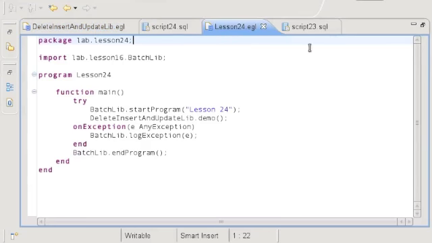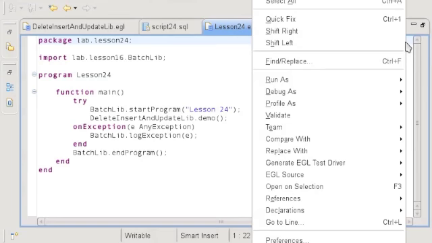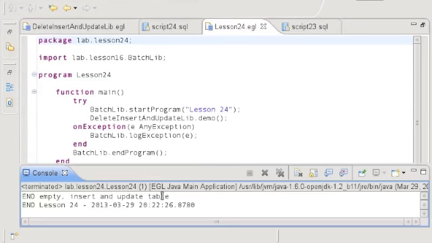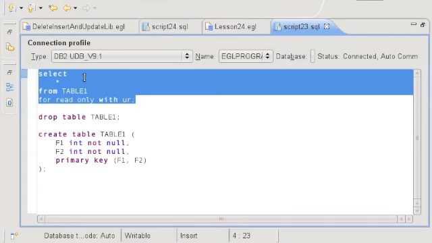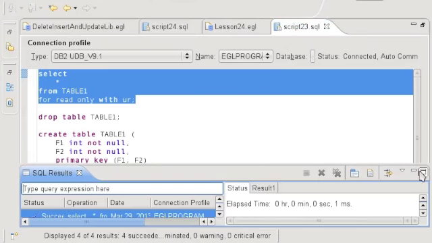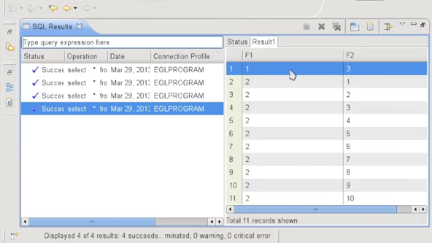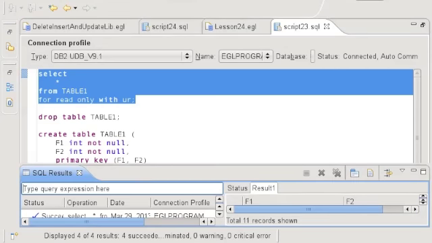Okay, let's run that again. This time it has run to completion. We'll need to take a look at the table. We'll run the select statement in script 23. See what we have. The result tab says, yes, row 1 has been changed to a 3.